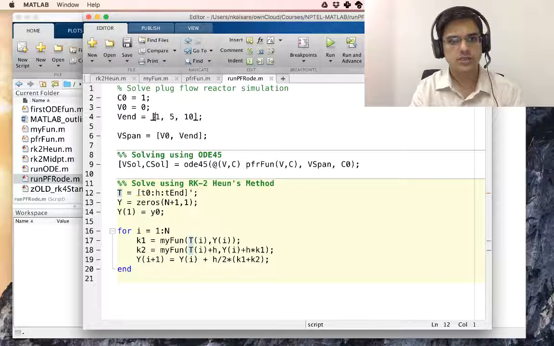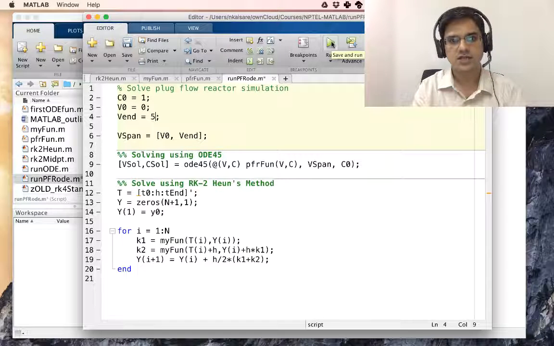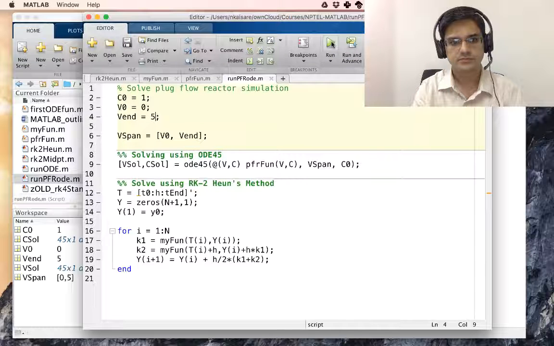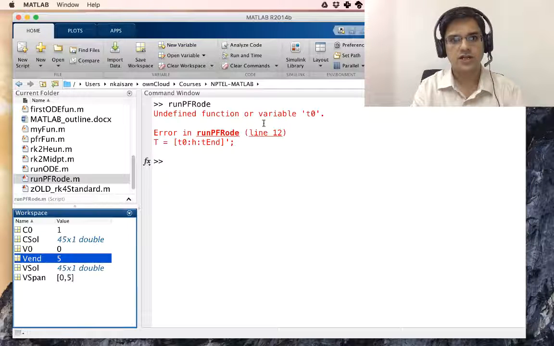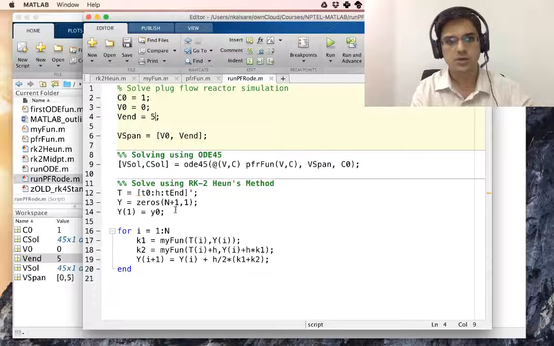What we will do over here is just change this end volume to V equal to 5. Okay, and let's run this. Okay, we got an error: undefined function or variable T naught. Keep in mind that our independent variable was V or V naught. So that is what needs to be put over here. So this will go from V naught up to V end. Okay, that's our T in steps of H.